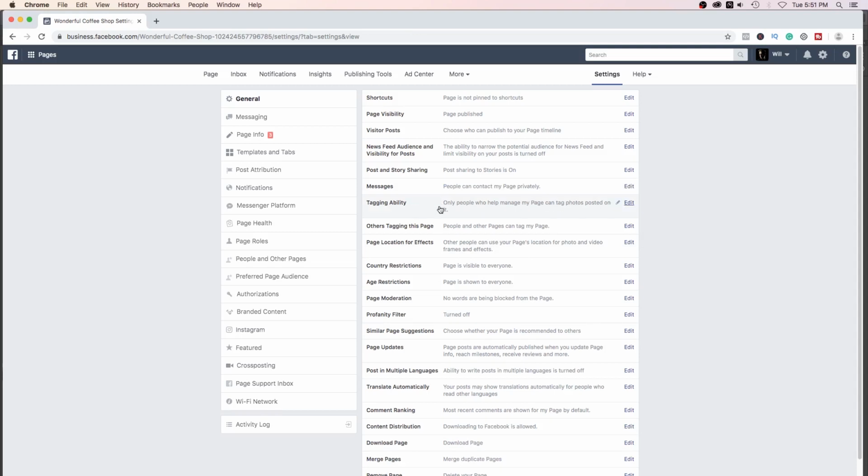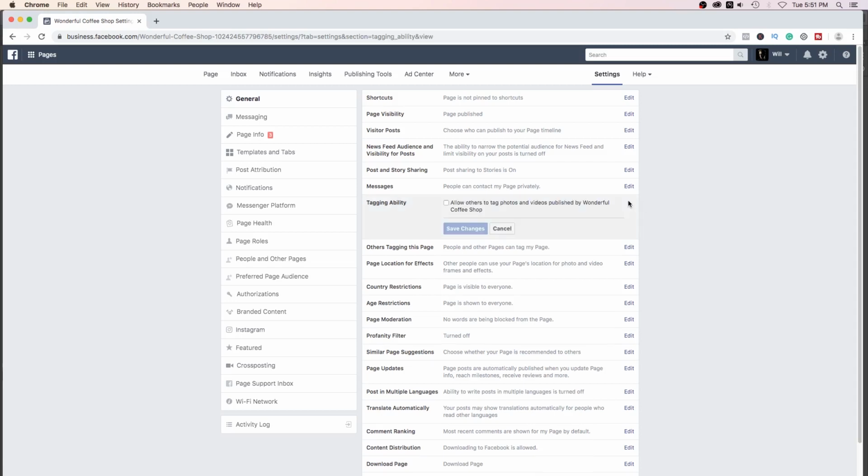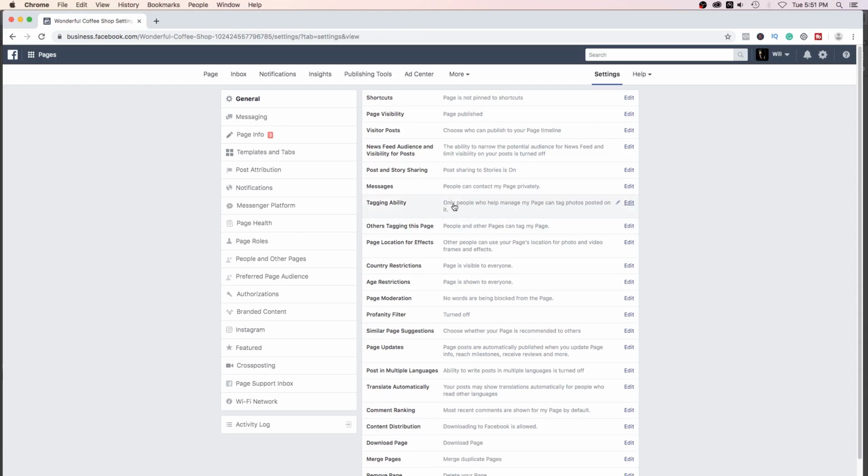So the tagging ability is basically allowing tags on the photos. Obviously, you want just the page admins. I would probably leave this unchecked, which is basically saying only admins of the page can modify it. Other tagging this page, this is where, let's say, another business or another page on Facebook could tag you.